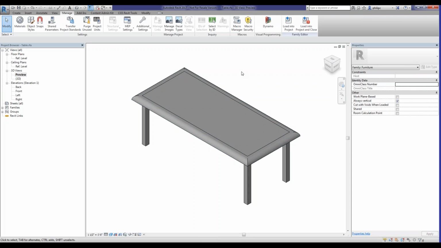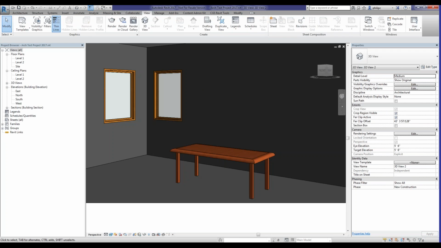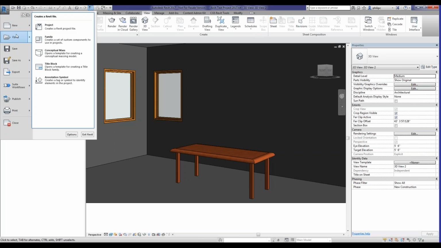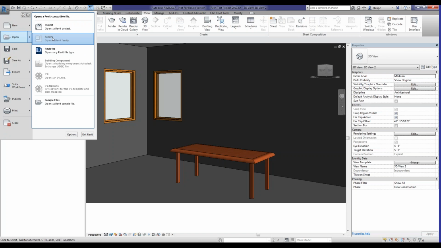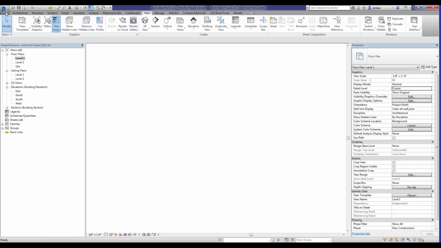All right, so that is a table. Now I wanted to go in and talk a little bit about connectors as well. So this is more for the MEP side and not necessarily the architecture side, although on the architecture side sometimes you may want to specify where you have connectors for objects. Now for a table, I'm not going to add a connector to this, but I'm going to open up a separate file here. Let me get out of this view here.